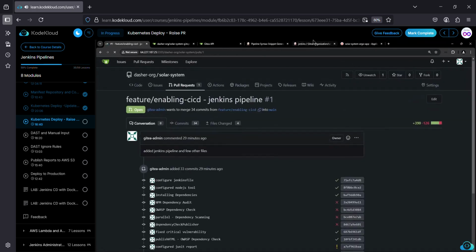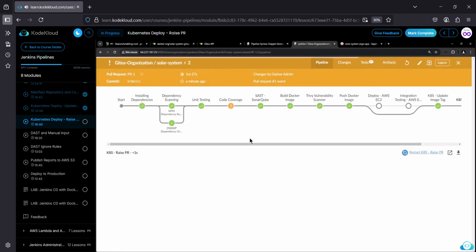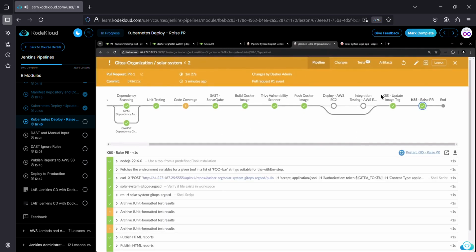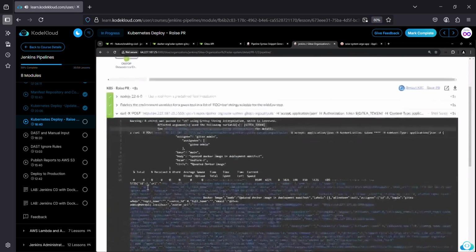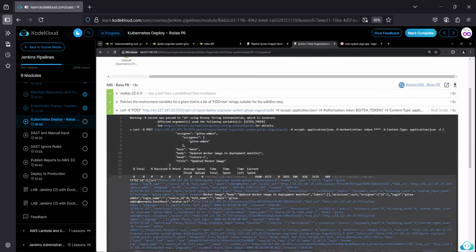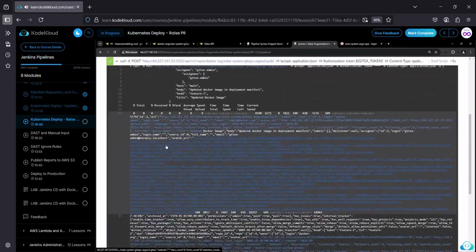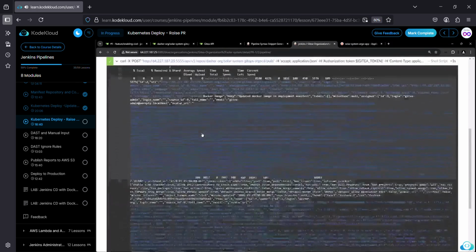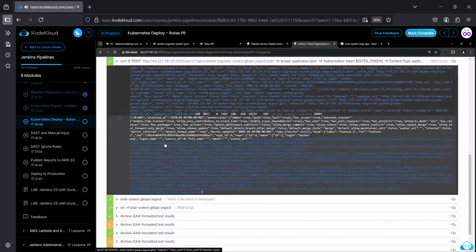The pipeline should be completed. Let's go here. Yes, the pipeline has completed, and the K8s raise PR stage is also triggered and executed because this is on the PR branch. Let's check the curl command. You won't see much of a response here. It's just going to give you a huge JSON file after the pull request. I'm not going to go through this.